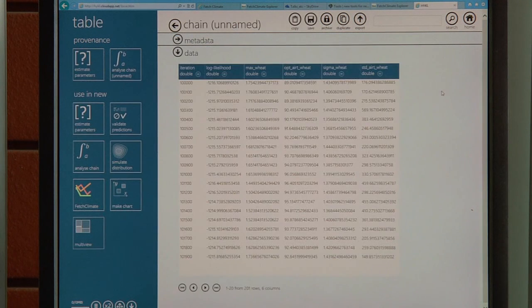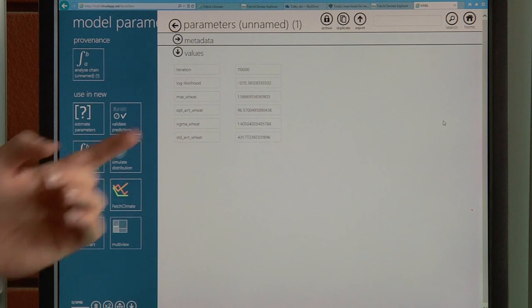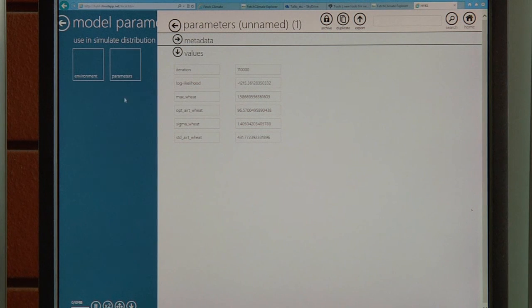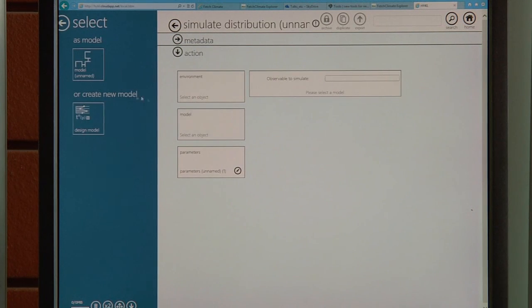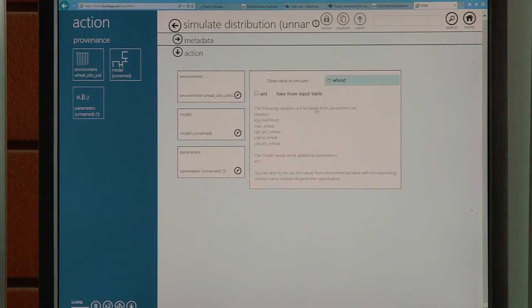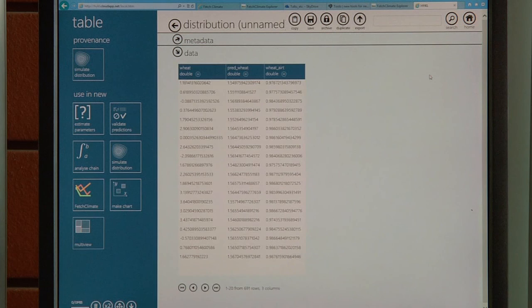So we're able then to look at our chain. We're able to analyze the chain, get a particular parameter set, which is still not looking too good, but I'm going to carry on regardless. I'm going to push this through to simulate the distribution. I'm going to use the same model as I used before, the same environmental data that I used before. And this is enough then to create some predictions, which I can also view on a map.